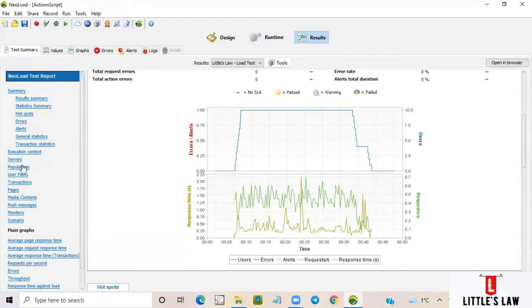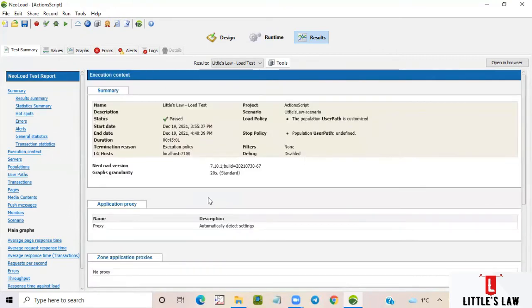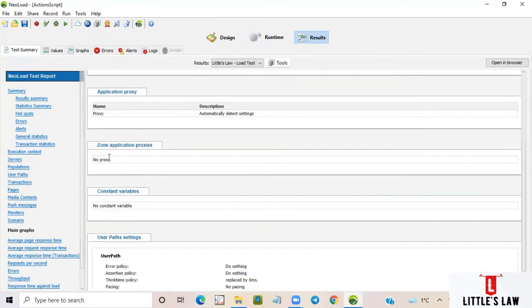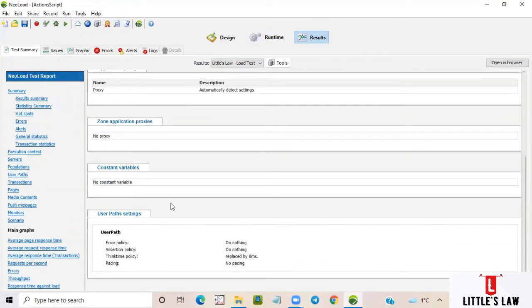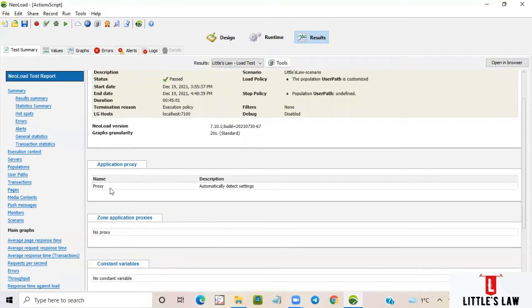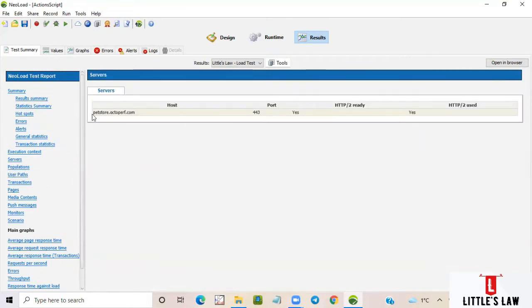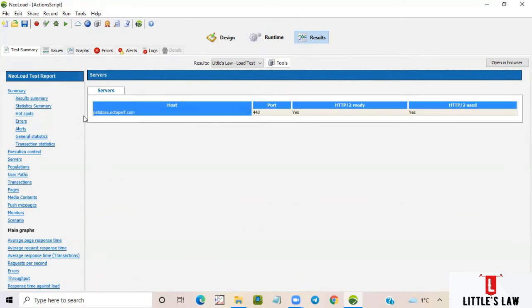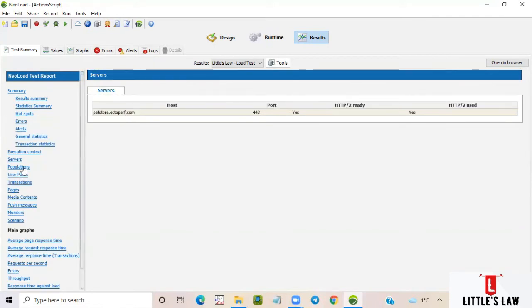Let's now move to this execution context. Here it shows some basic things. If you have added any zones for monitoring, we could find that, and then any constant variables that we have used during the testing. And these are some of the other contents that we require for the results. Let's now move to the servers. This is the server that we have used for testing, I mean the application server that we have used for testing.